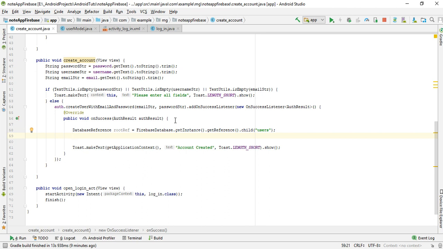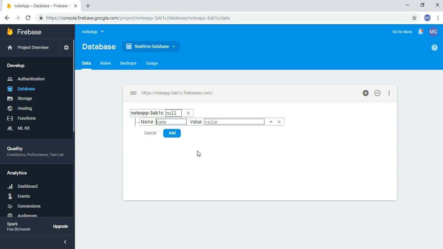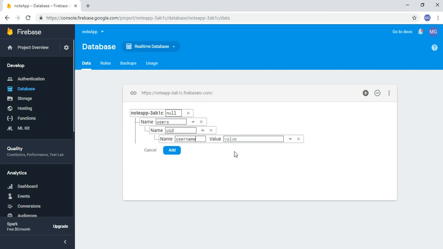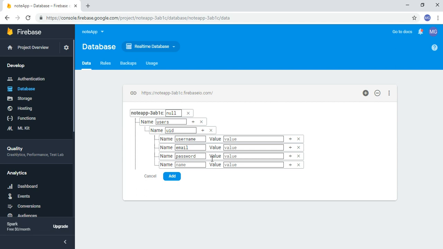Now let me show you the structure of our database. It will be like this one. First we will have a user node, and then we will have a user ID, and then we will have the username, then the email of the user, and then the password of the user, and then of course the node address, which will be the user ID. So we want our database structure like this.